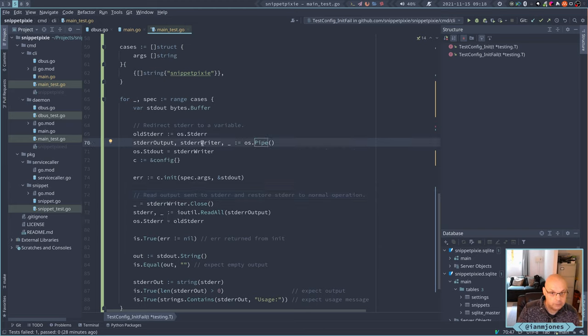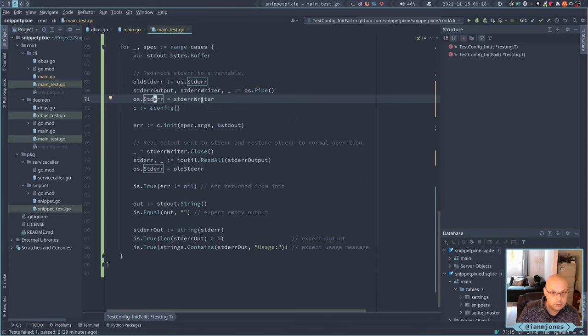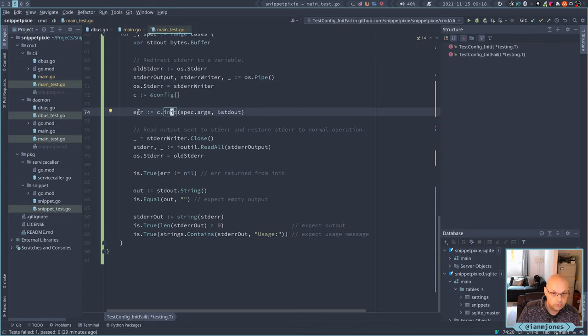So we're piping standard writer to standard output. Standard writer is going to be standard error. What happened there? Thought I'd done that. Right, yeah, so standard error writer is going to be the same pointer as standard error. Right, way around. And then do the thing, which hopefully catches standard error output, input into standard writer, which then goes into standard output. Close off the writer, grab the output, restore standard error, start doing tests.